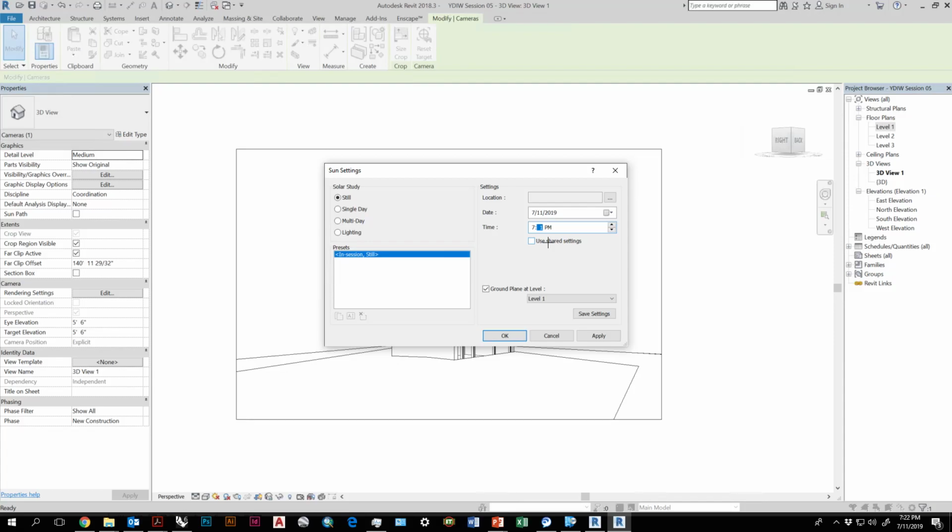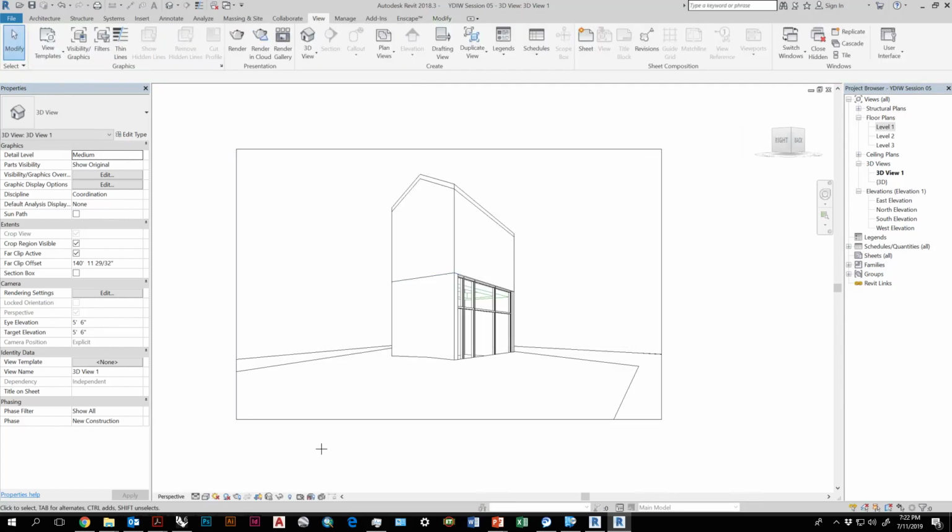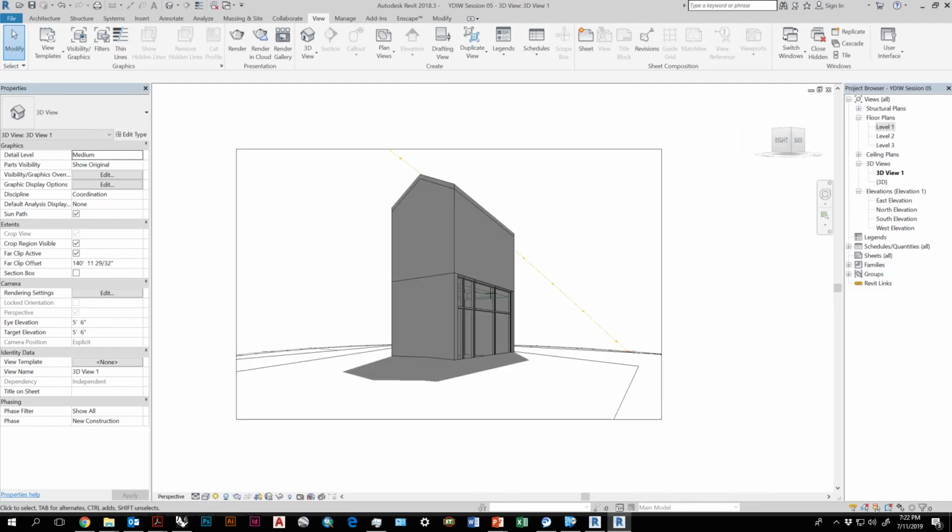say, 8 or 2 p.m. And then actually turn the sun on. And you can see the sun path, and you should be able to see shadows on as well.